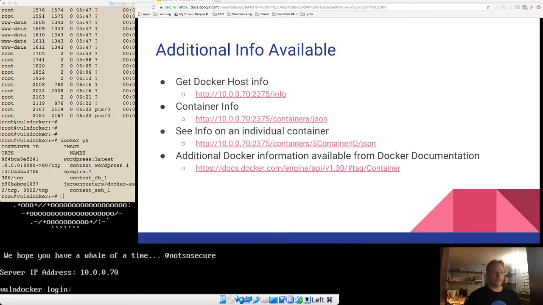Now that we've gained access into the Docker container and the Docker virtual host, that is pretty much the hack I wanted to show you as part of this. There's a few additional pieces I wanted to let you know. So that server is 10.0.0.70, and the Docker container is hosting on 2375.